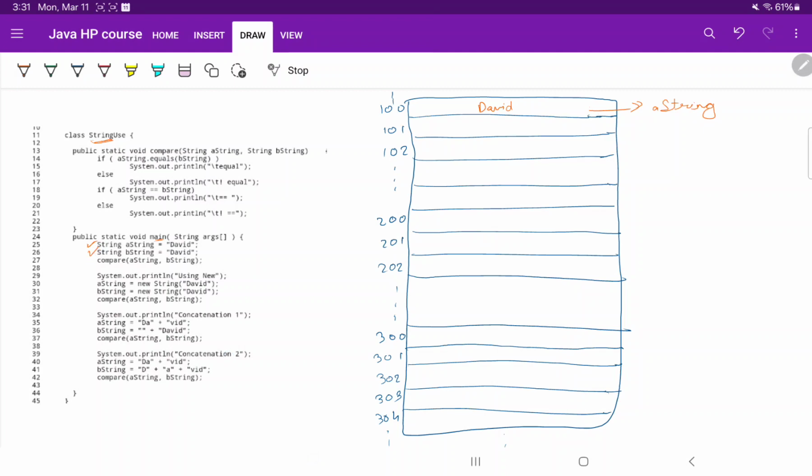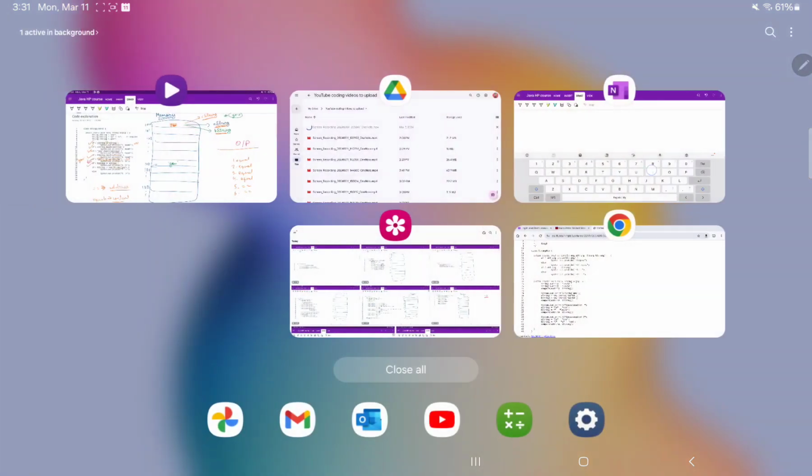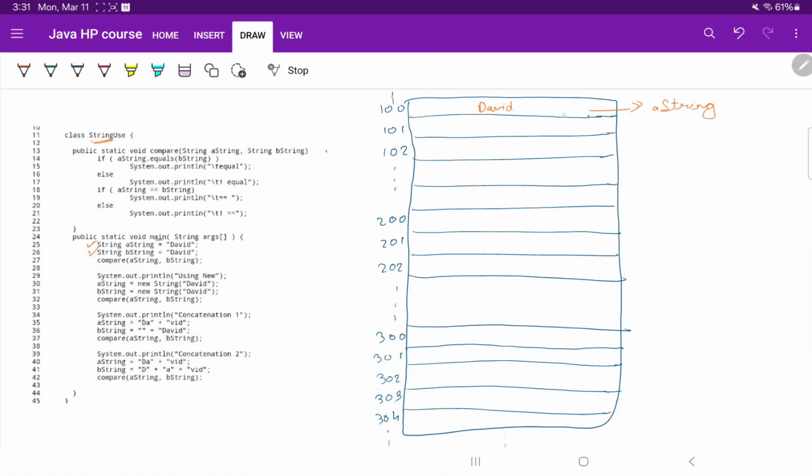Line 26, b string David. Again, since the string literal is the same, this will also be pointing to the same address, that is 100 for the string literal David. B string will point to the same part.